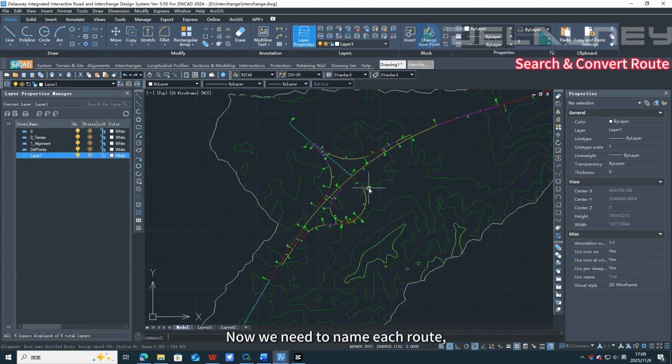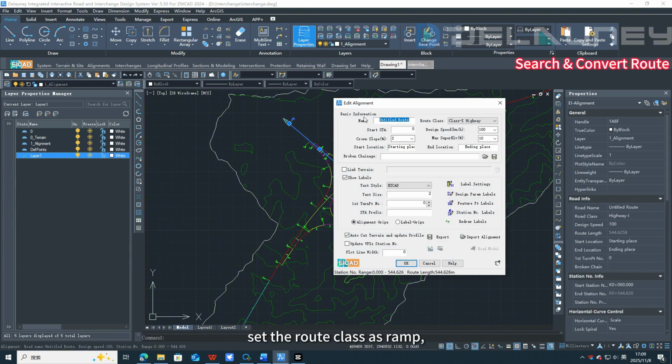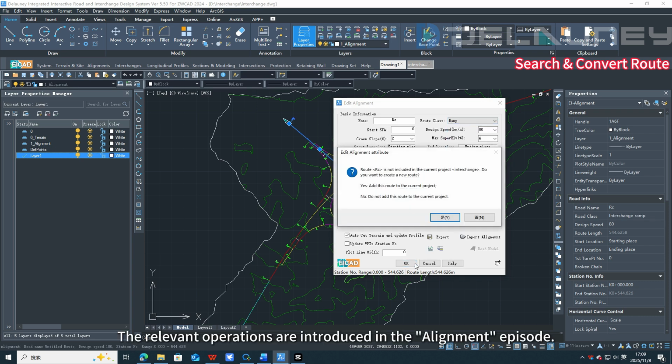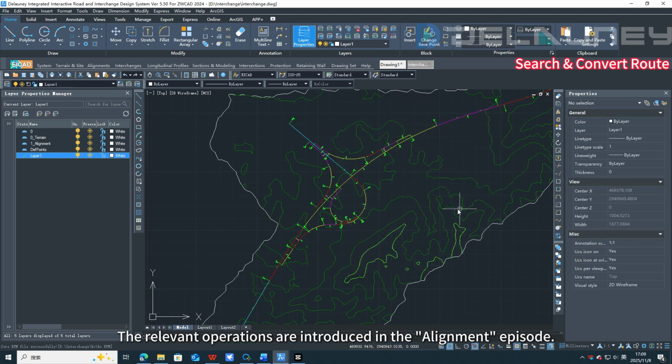Now we need to name each root, set the root class as ramp, set the design speed, and relate the alignment with the terrain. The relevant operations are introduced in the alignment episode.